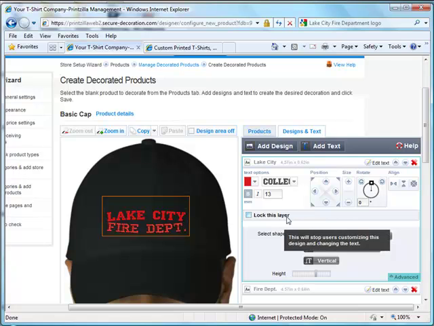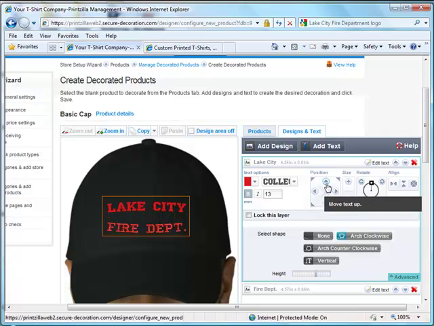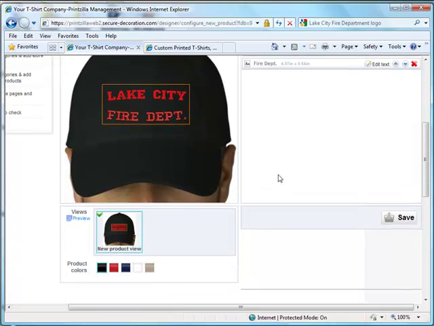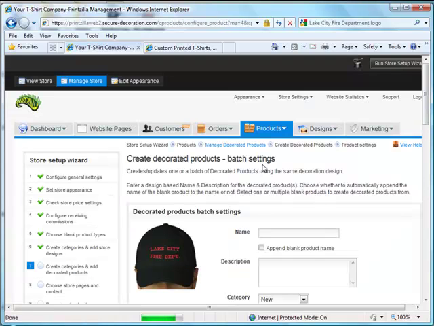You have two ways of moving the actual text. You can either click on it and pull it up, or you can click the arrow up button as well. Once you have that, you now have Lake City Fire Department listed there. You can scroll down, you can see where it's previewed down here as well. You can come over and click the Save button, and you can save this decorated product.